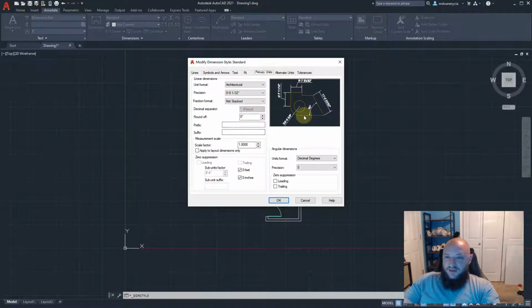Okay, primary units, make sure you set this to architectural. Precision, I'm going to go with 1/32, though everything in this drawing is pretty much accurate to an inch. There is a round option here. Don't worry about that necessarily. Usually you'll just go with the precision.